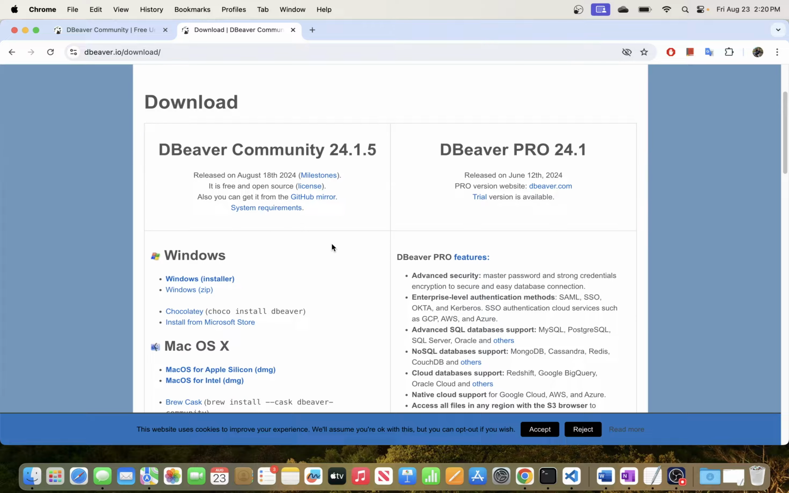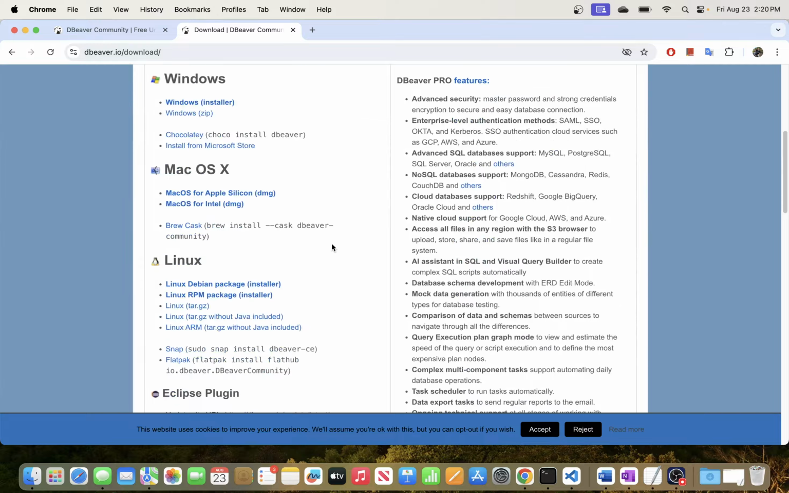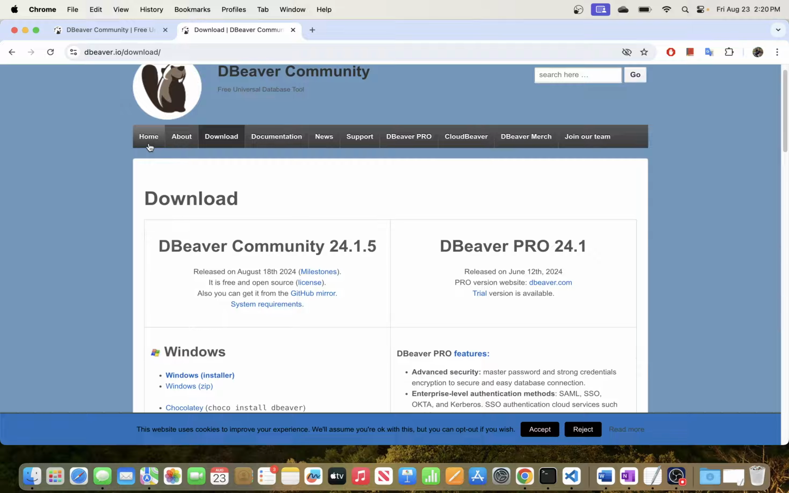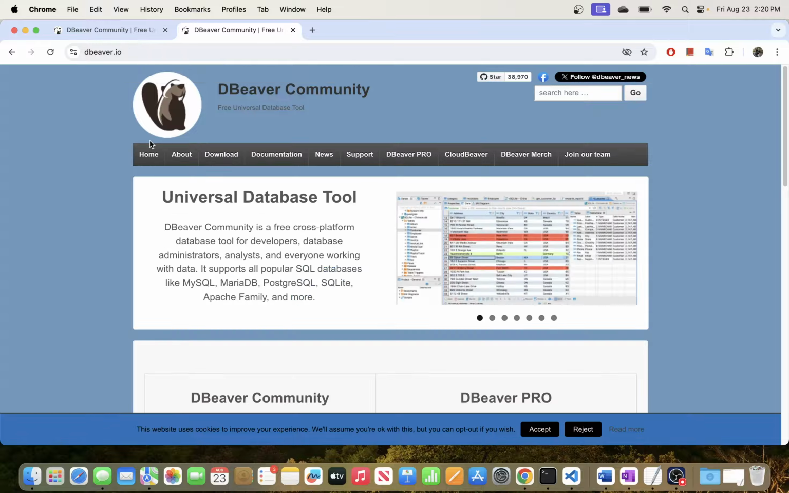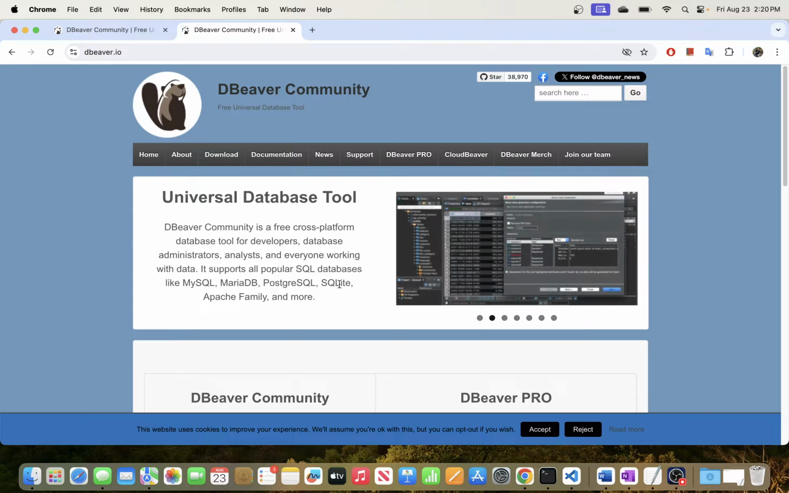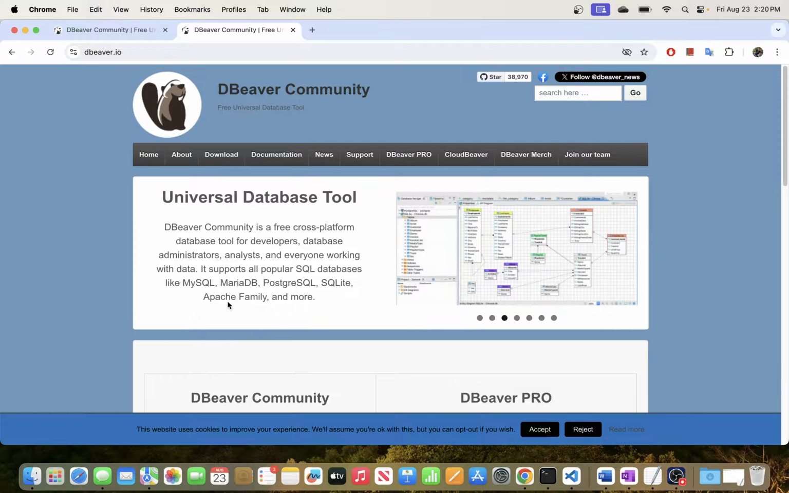So this is the downloads page, and like I mentioned again, DBeaver is really nothing but a SQL client tool. So you can download it and connect it to your databases. So if you have MySQL, MariaDB, Postgre, SQLite, or Apache family tools, you can use DBeaver to connect and work with those tools.